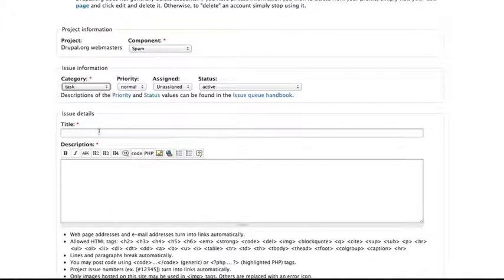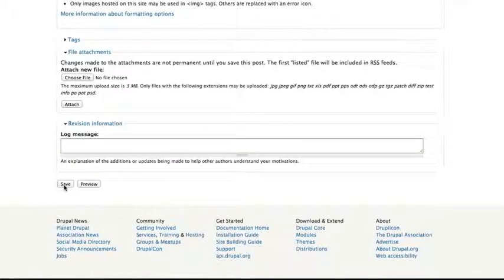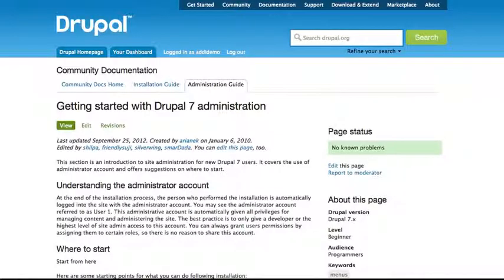So this is a task. I'll leave everything else at its defaults here. And basically I just need to create an issue that says, please give me the not a spammer role, and explain why I want the role. So in the description, I would say I just want to make a simple edit. Now that issue is going to go into the webmaster's queue. Somebody will review that and then add the role and then leave a comment on that issue. I'll need that role before I can do my edit.